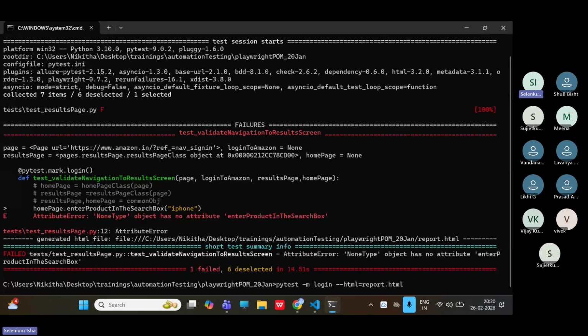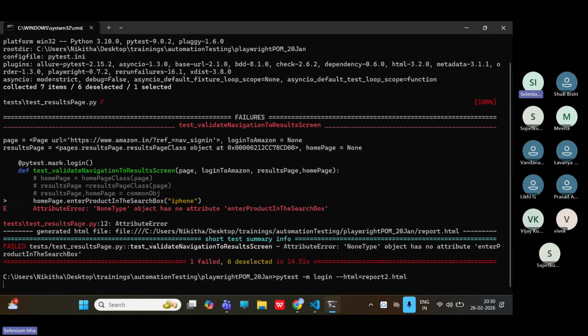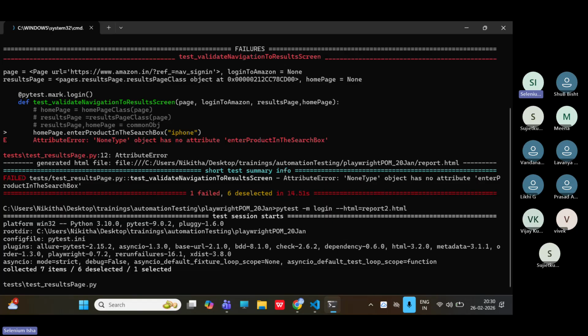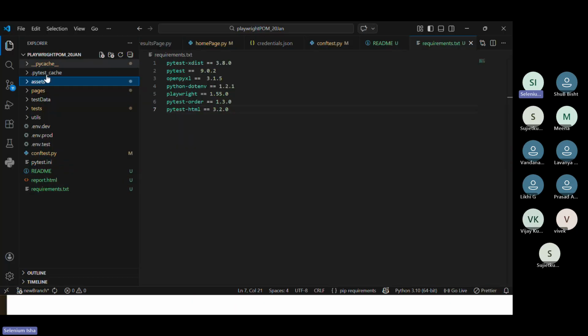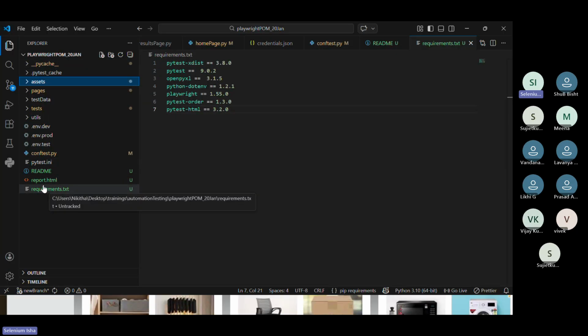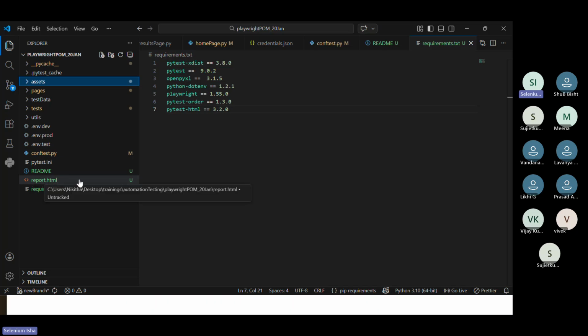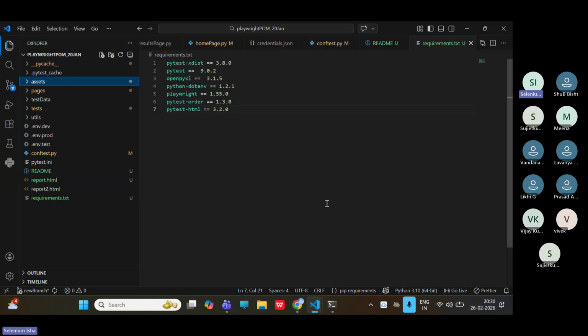So for the next execution, if you want to provide report2.html, then it will create a new report and have it added inside your folder structure. If you provide the same name like report.html, then it will override this file. It will remove this file and override it. See another one, report2. If there is no other file already available, it will create a new file. If there is already a file available, then it will override it. Overriding means it will remove that particular file and provide new data. So now I have two reports.